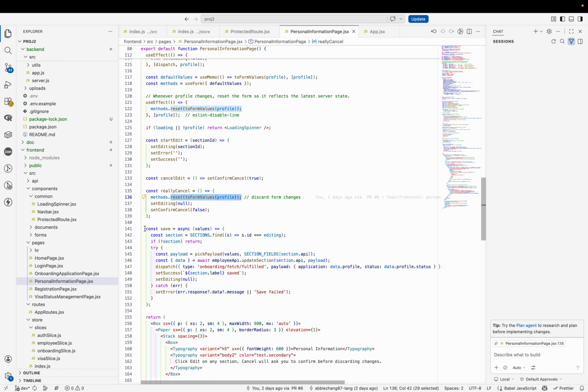Line 141 through 153 is saved. It only sends the fields belonging to that section via patch payload. Server returns the updated profile. We refill the slice, edit mode, and edit mode shows the success alert.